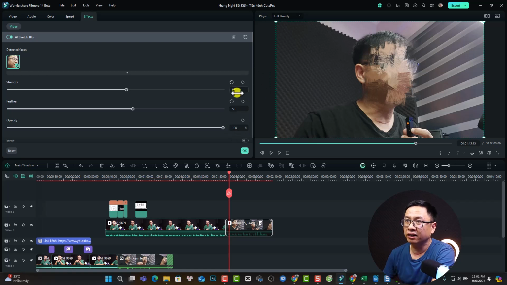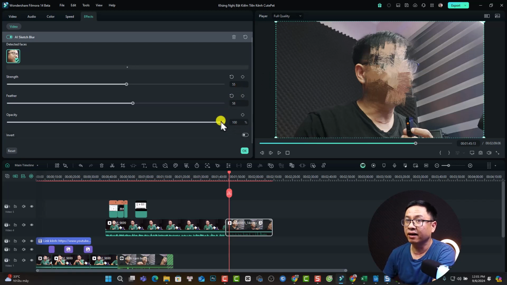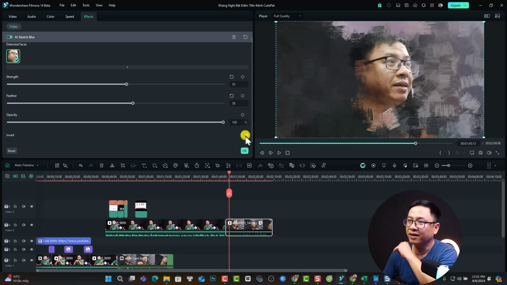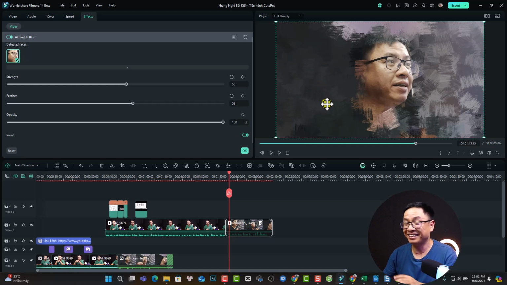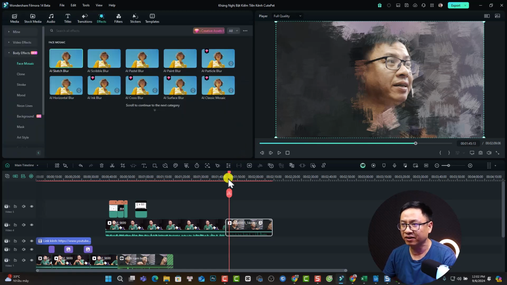It is mentioned that you can add keyframes here also. And a good thing is that you can invert the mosaic effect. Okay, something like this, and you can blur everything, not your face. I think it creates a cool effect for your video. So that is the mosaic blur effect in Filmora, and let's see the result right here.